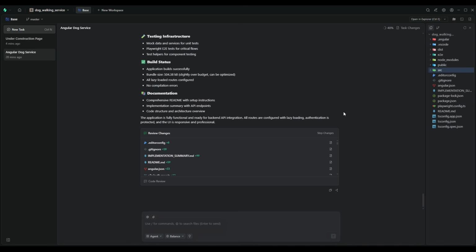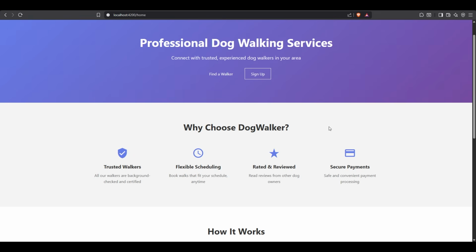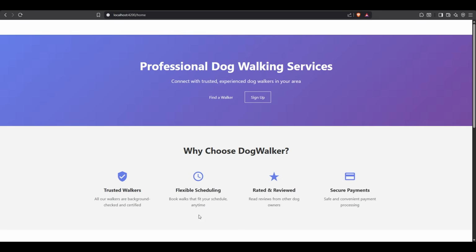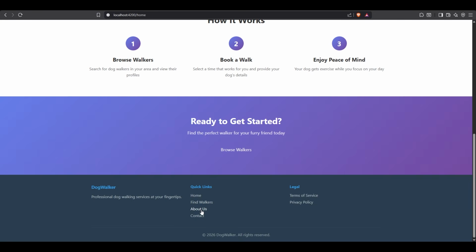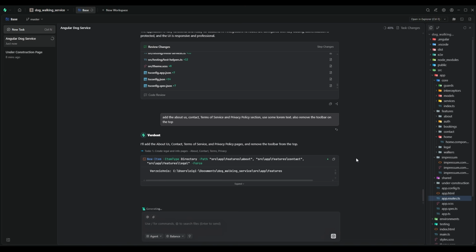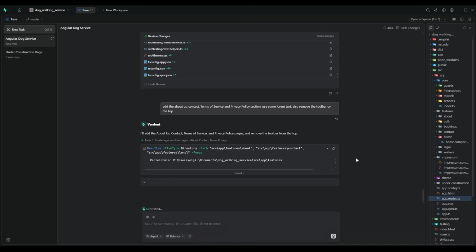Back to our Angular dog service. It is finished. We have a look and what we see is just amazing. We have a powerful design, a functional website, animations. We see the transitions not working yet, so we type in we want about us, contact, terms of service and privacy policy sections. It should use some lorem text. We could also manually edit it like a standard programmer, but we're lazy, we just hit the prompt.